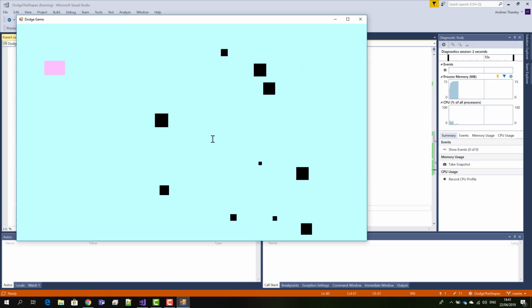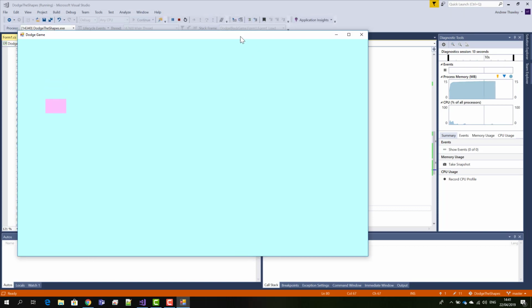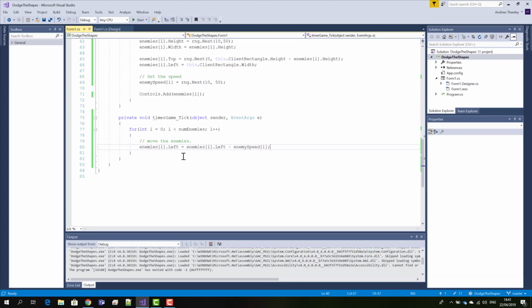So each enemy has had a random speed assigned to it, and is now moving from left to right. But once they all get off the edge of the screen, they don't loop back around. So we need to add in something similar to what's happened before. But it's not always going to happen.